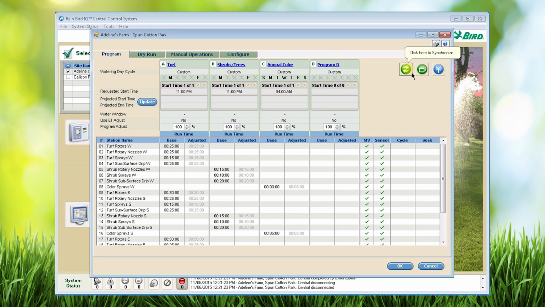Before we set the auto contacts time, it's helpful to know when the irrigation is happening. So let's click the update button on the program screen. The first start time is 11 p.m. And if you scan across, you'll see the program ends at 4:08 a.m. So make a note of that and click OK.